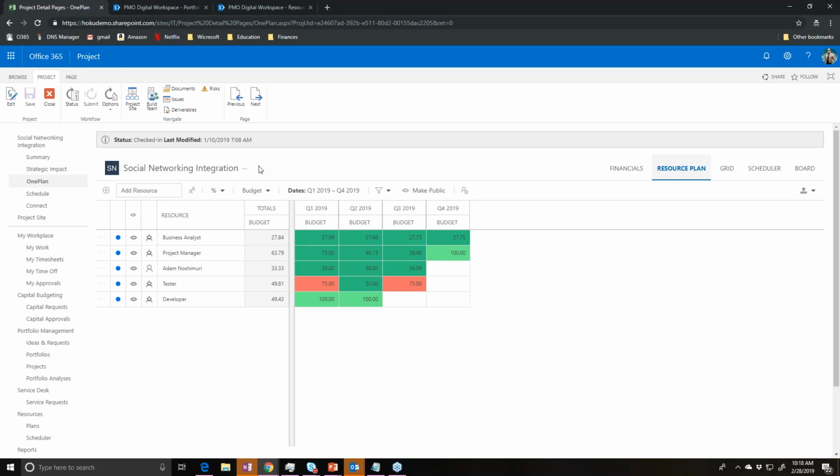It, of course, could be any project you want at all. And what we've done at a very high level is lay down some resource demand for this particular project by role and by name as well, but by time. So in this case, we've set a budget for Q1, Q2, Q3, Q4.